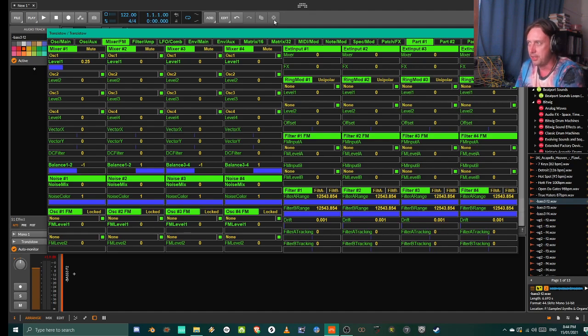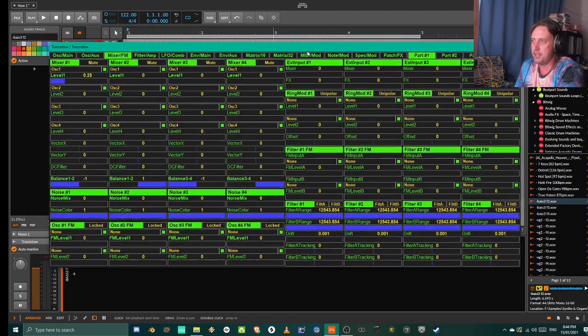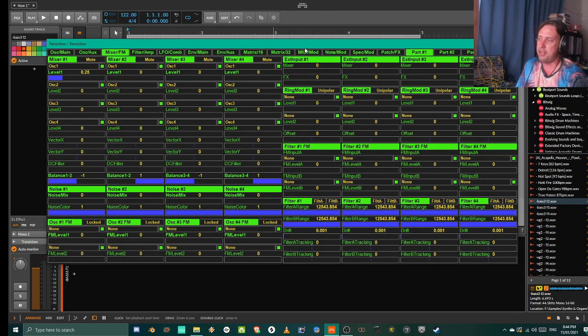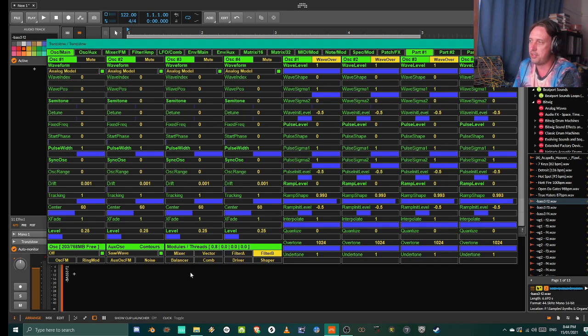So if you want to go further than that, you can route signals across into any arbitrary lane, but to do that you will need to engage the mixer module. So we'll turn these on. I'll turn the vector on as well, because these are the ones we're mainly going to be looking at.